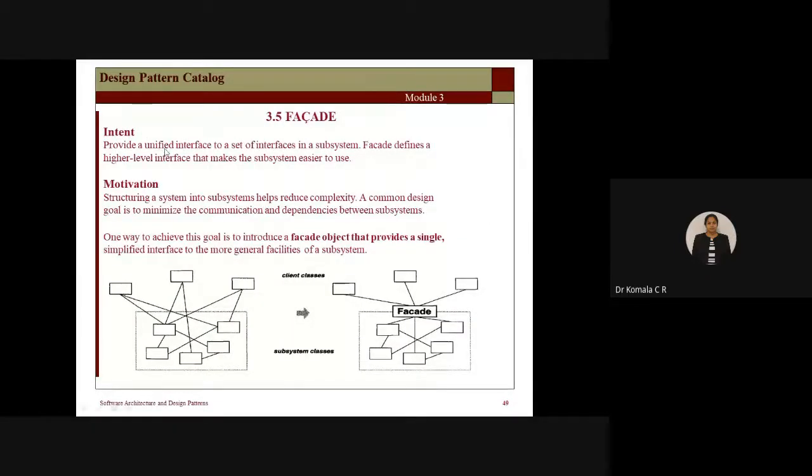The facade provides a unified interface to a set of interfaces in a subsystem. So here these are the subsystems I have, and this is going to provide an interface for the clients. The facade defines a higher level interface that makes the subsystem easier to use. The user can easily understand how to interact with the subsystem with the help of the facade.